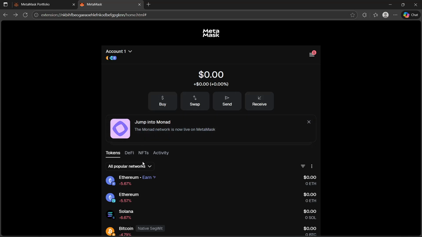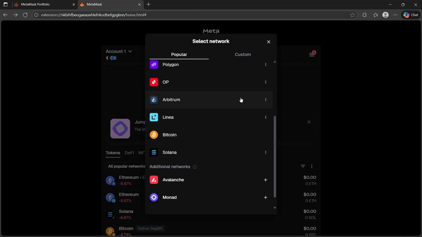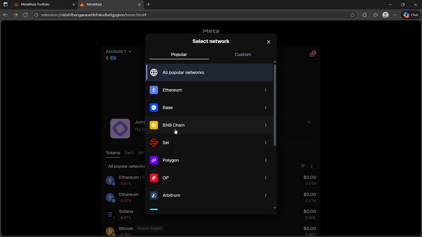you're here, you will just look for all popular networks, which is right here. So now that you're here, you will just have to look for BNB chain, which is right here, or BNB smart chain. So it really depends.